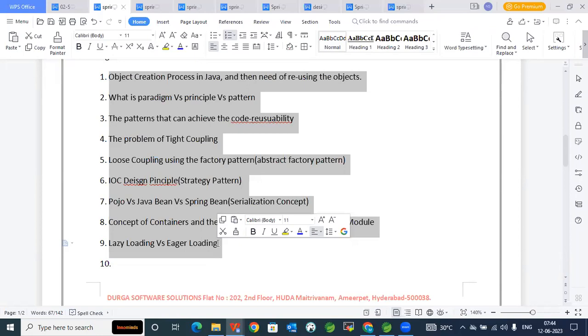A 3-year, 5-year, or 6-year person will answer differently, and experienced people with more than 7, 8, or 10 years will answer differently. The question is the same, but the expectation of the answer might be different. That is what we need to focus on here.